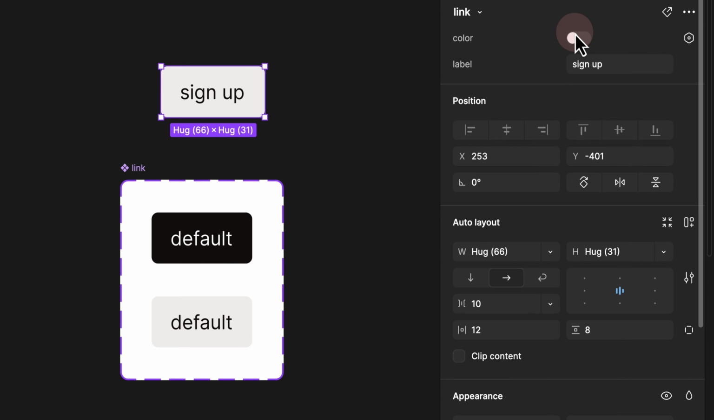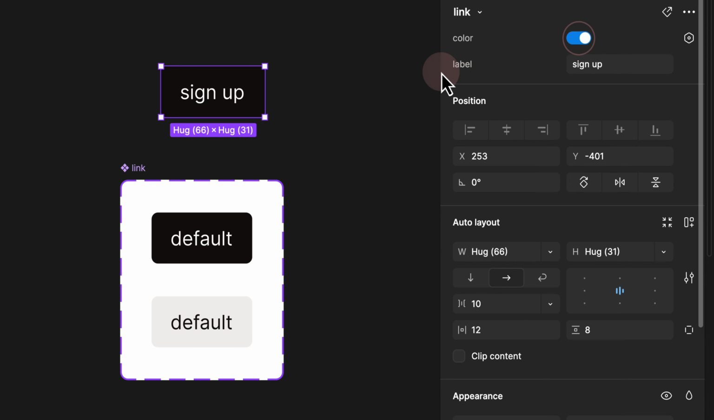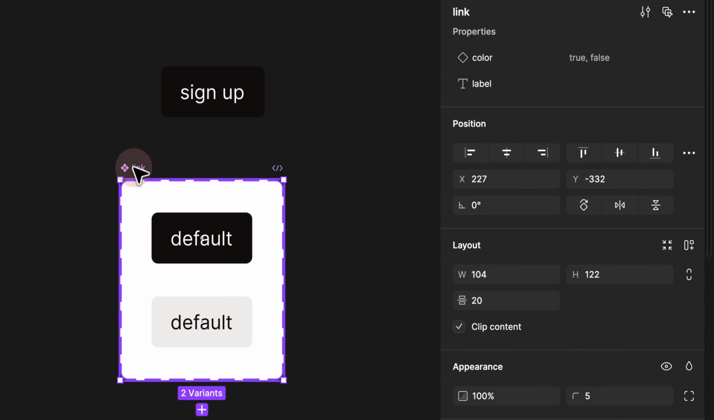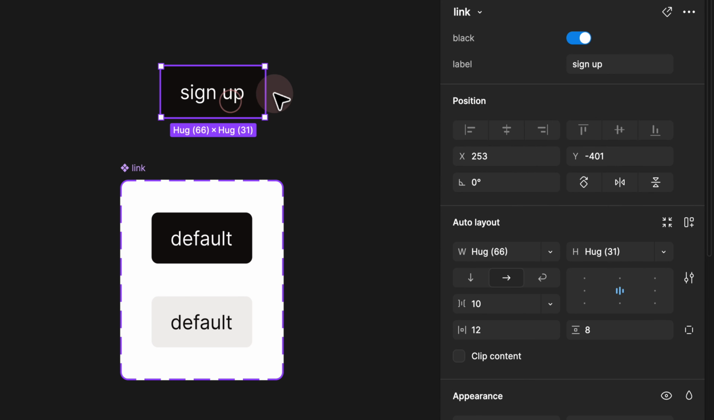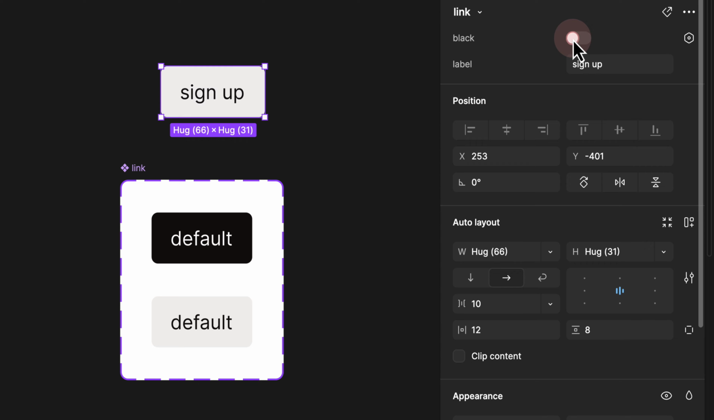Since we changed this to a toggle, it doesn't make sense to have the property name as color. For example, if the toggle is on, the link is turned into black, which means if I go to the link component, I can double click on the color and rename this to black. As soon as the toggle is set to true, the black color appears. As soon as it's set to false, it switches back to the white. So I can click on that, and here we see we have black, so we can switch and turn off the black color, and now we're back at the white color.